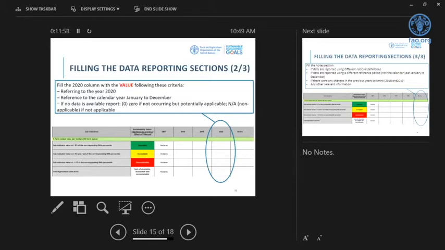So these columns have to be filled with the values or with the percentage, following these described criteria. Referring only to the year 2020, the reference we use is the calendar year from January to December. And if there is no data available in your country, you insert zero if it is not occurring but potentially applicable. And you insert NA, so not available, in case it is not applicable at all.